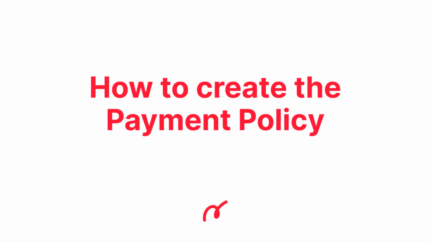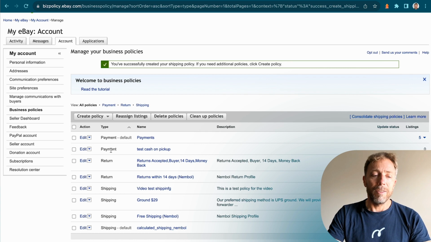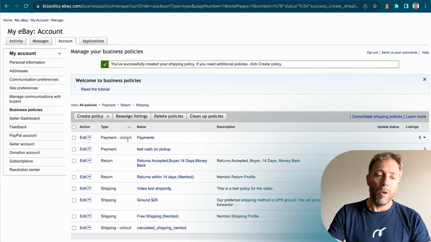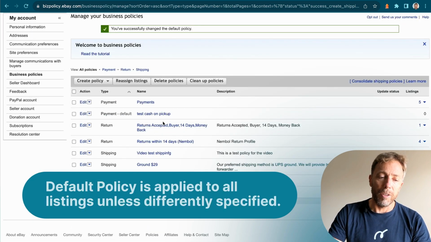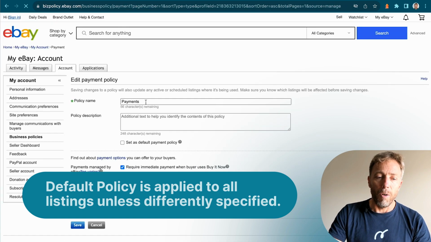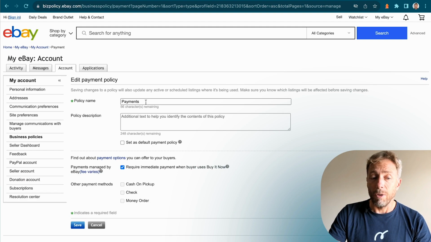Now, let's see how we can set also the payment policy in eBay. Payment, here it is. You can see I have two payment policies. One is a default, and you can actually open it and decide that any of your policies is the default. I just changed it. And you can open it and edit it if you don't like it, or you can create a new one.